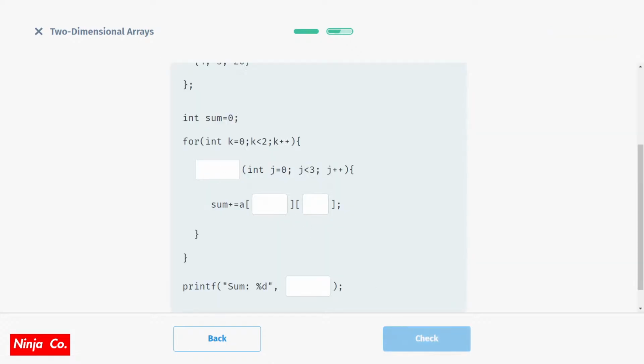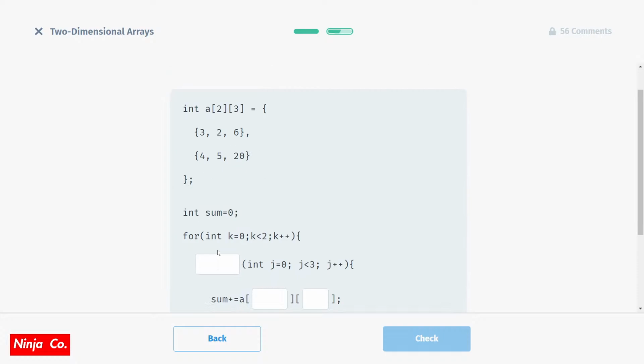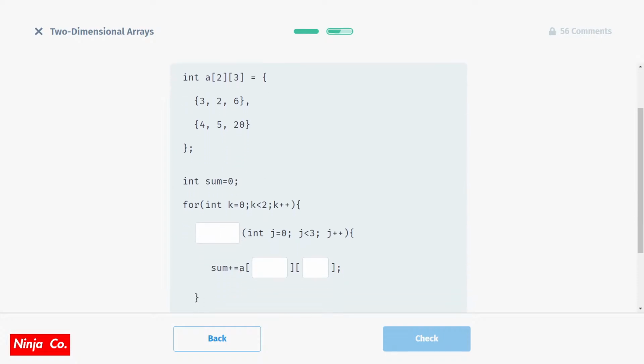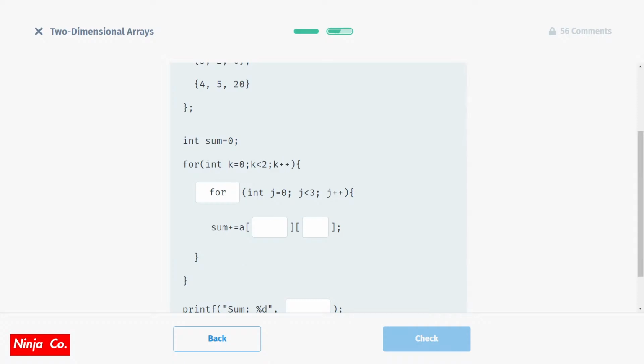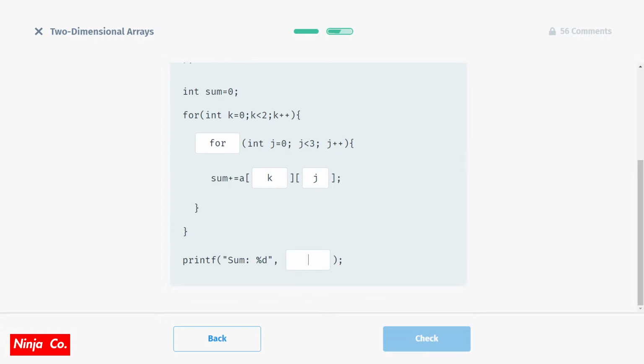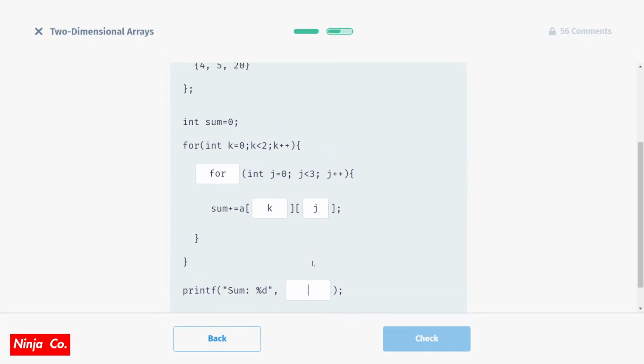So what is the example here? A[2][3]. This is the for loop, with a, k, and z, I think.